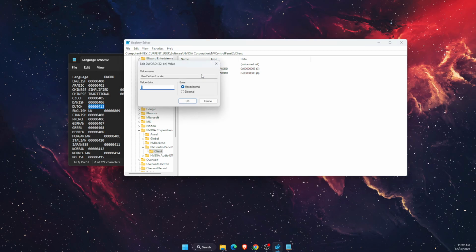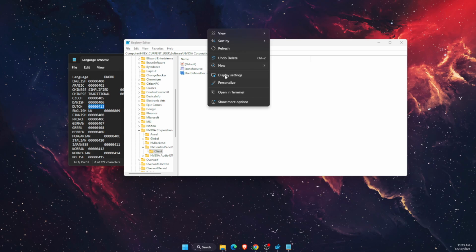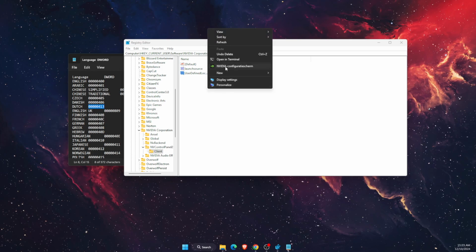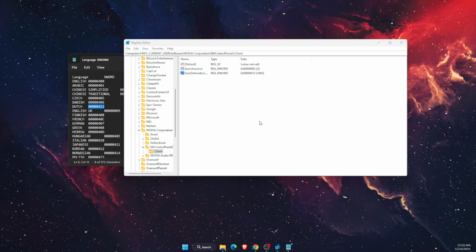And then you're going to click modify, enter the value, click OK, and then show more options. And then Nvidia control panel is already changed to Dutch language.